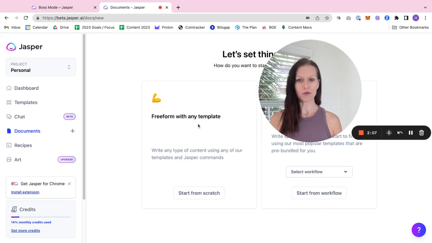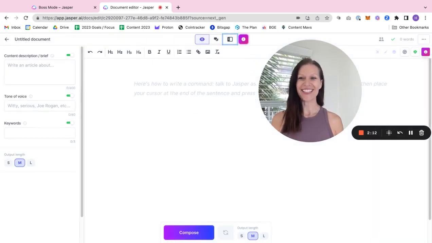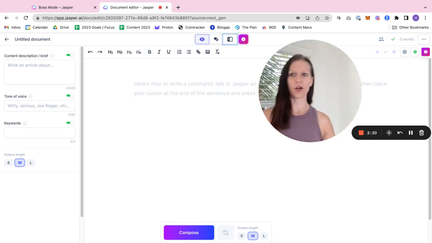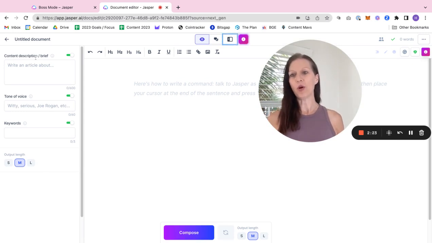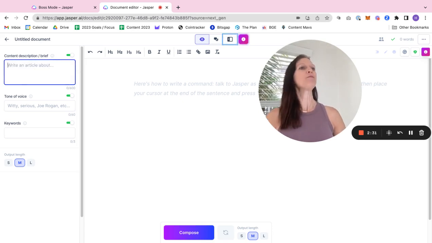Now, today we're going to use this free form version and start from scratch just so you can see how amazing this is. So what we're going to do here, we're going to tell Jasper some key inputs, and it's going to then think about it and populate an article for us. So here it's basically saying, what's the content description or the brief? And if you hover over this little icon, it says, okay, tell Jasper what you're writing about. So let's imagine, I didn't pre-think about this. What industry do we want to do? Let's do financial consulting. So let's assume that you're someone who's in the financial industry and you offer consulting or advisory services to your clients.